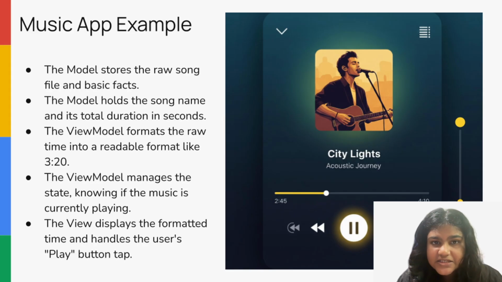So the view model applies formatting logic to convert that raw integer into a readable string format like 4 minutes and 10 seconds. It also actively manages the application state, tracking Boolean flags like is playing or is shuffle enabled. Finally, the view displays a formatted 4 minutes and 10 seconds and captures the user's tap on the play button.